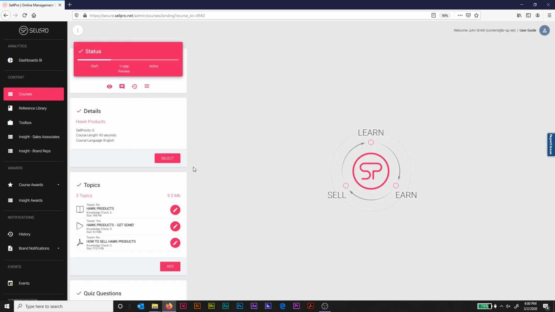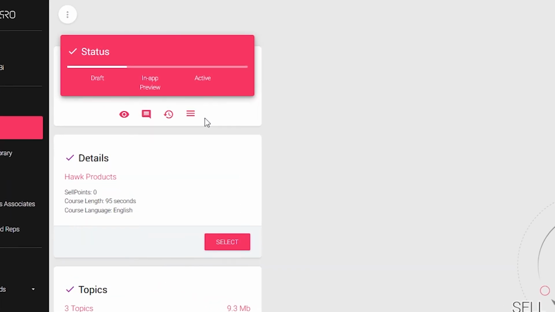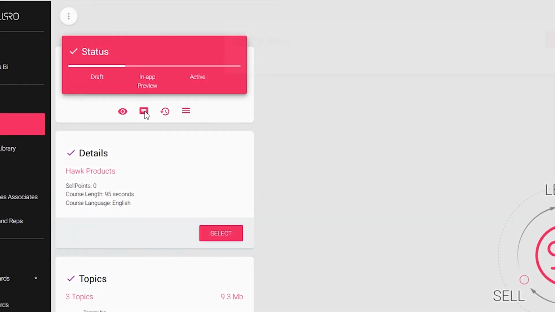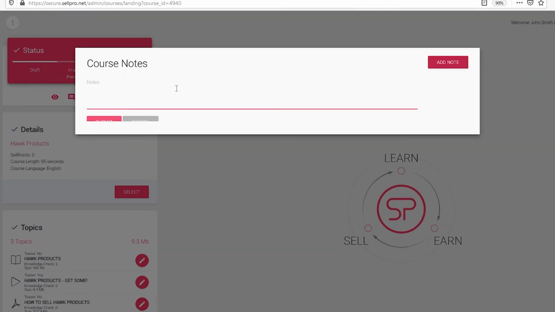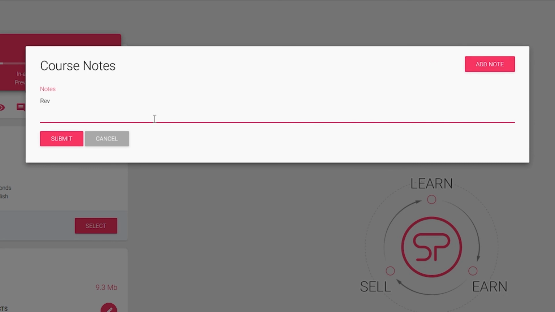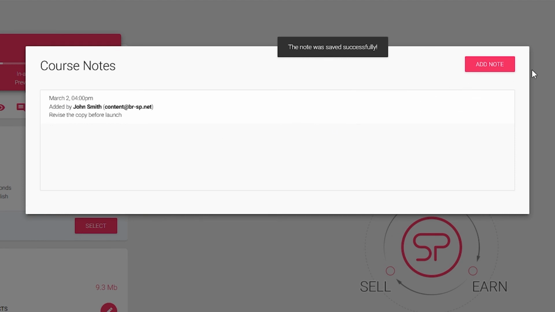Now, with all my course details, topics, questions, and awards finished, it's time to take a closer look at the status options. Here, I can add custom notes or comments. This is useful if there are other people working on the same course along with me, and I want to communicate something important to everyone. Let's say I receive some updated material about a product that is covered in one of the topics. I can add a note here to let everyone on the team know that they'll need to check the new material and update their content accordingly.